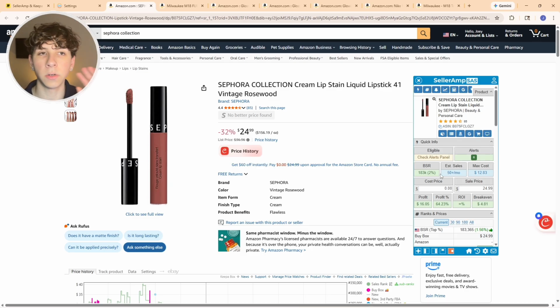BSR is going to be best sellers rank. So think about it as Amazon ranks each product on their platform within a best sellers rank for that specific category.